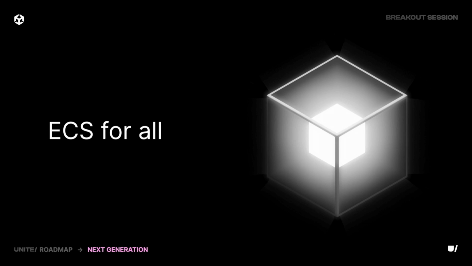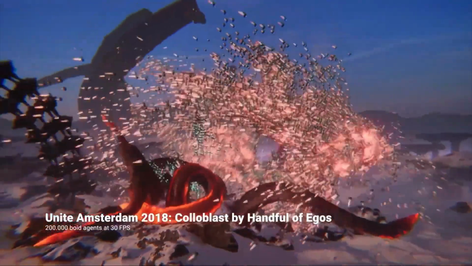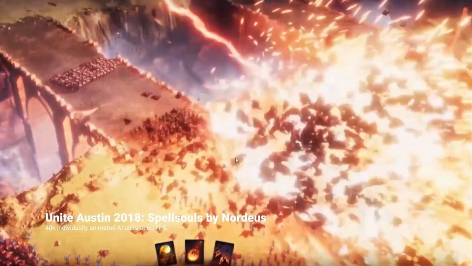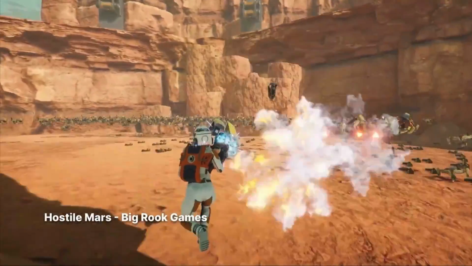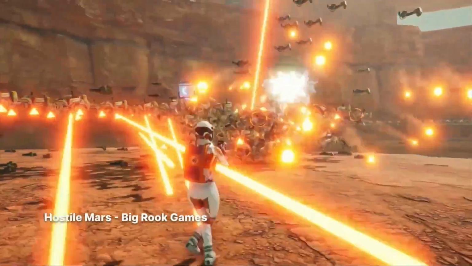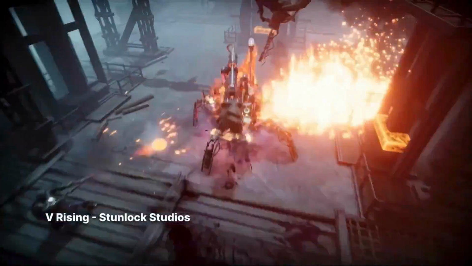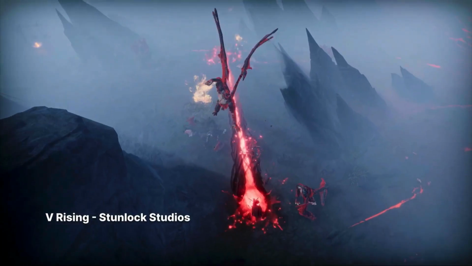The key part of DOTS that enabled you to unlock and deliver ambitious projects was, of course, ECS in combination with things like the job system and the burst compiler. It's the tech that brought you amazing scale, like you saw in these demos, so everything from our own demos to things like Spell Souls from Nordeus, Mega City, and then, of course, amazing games like Hostile Mars from Big Root Games, with its epic amount of enemies, and, of course, who could forget V-Rising from Stunlock Studios as well, with its hundreds of thousands of interactable objects. Super, super cool.